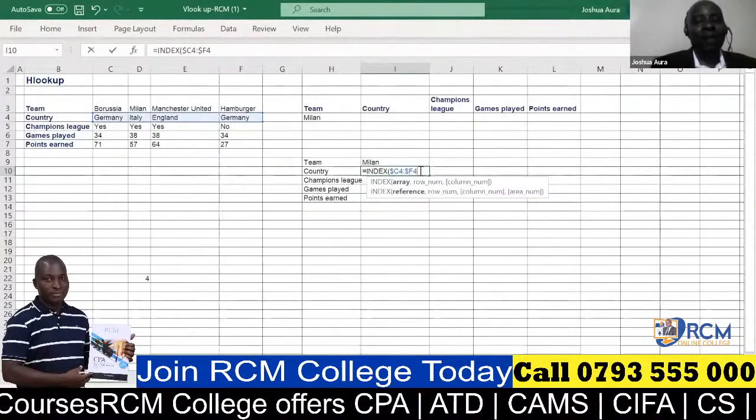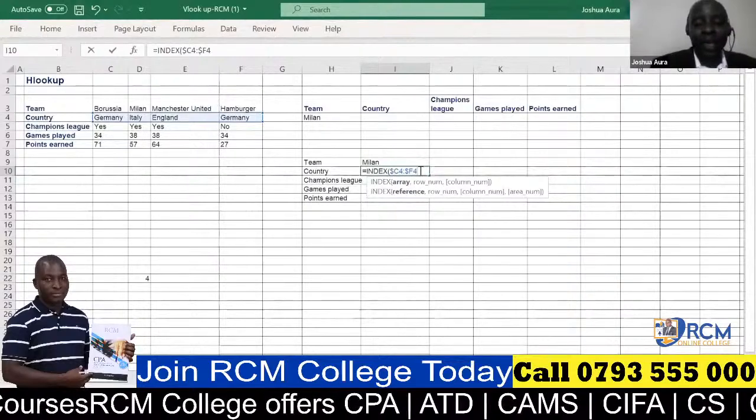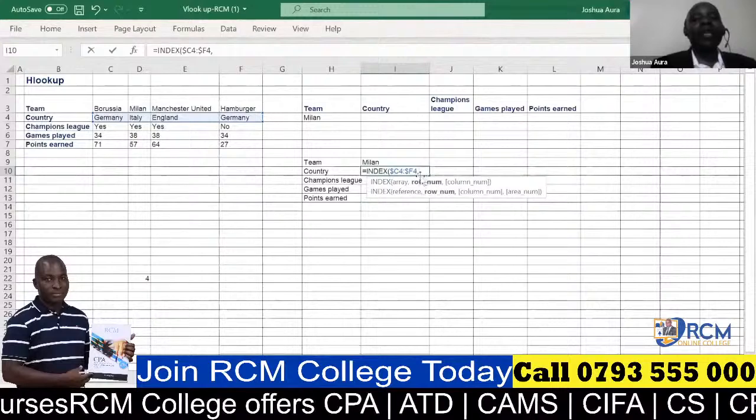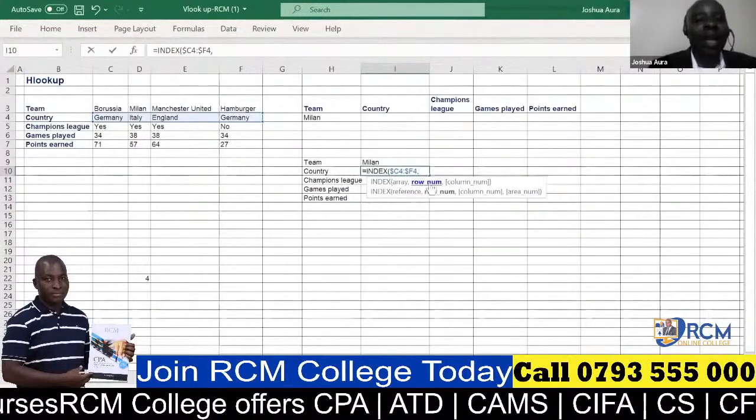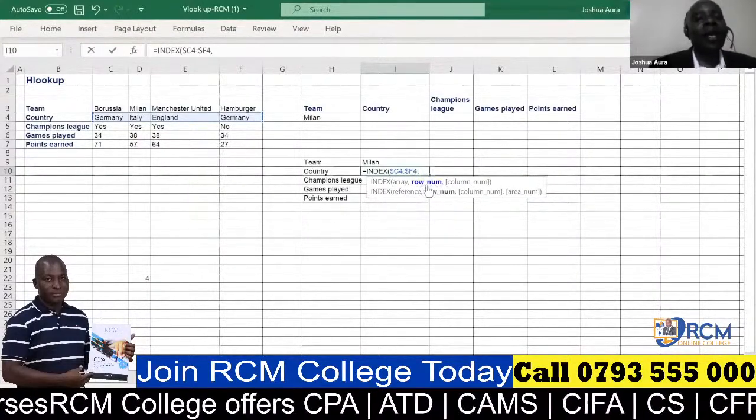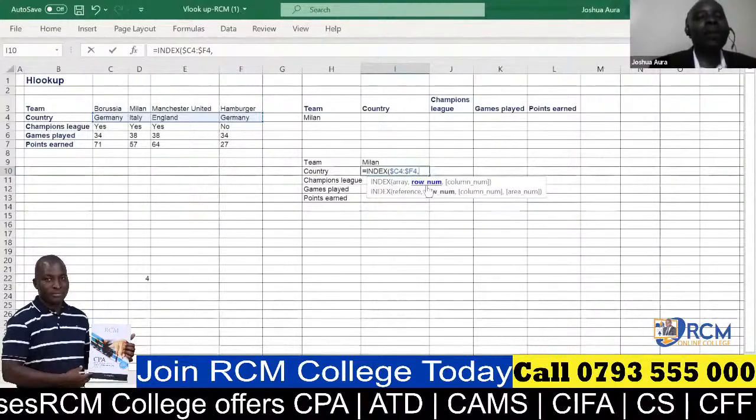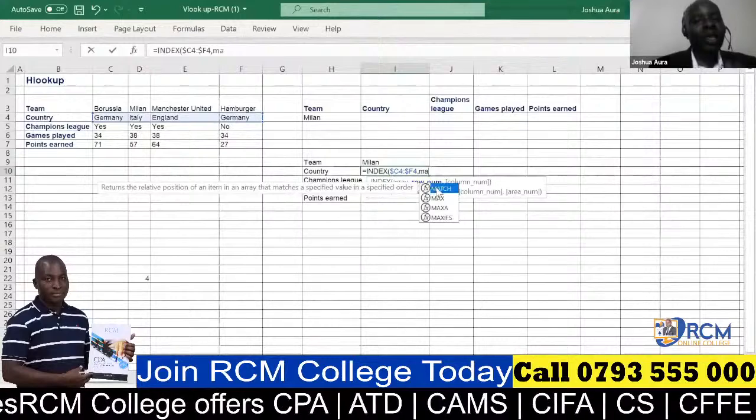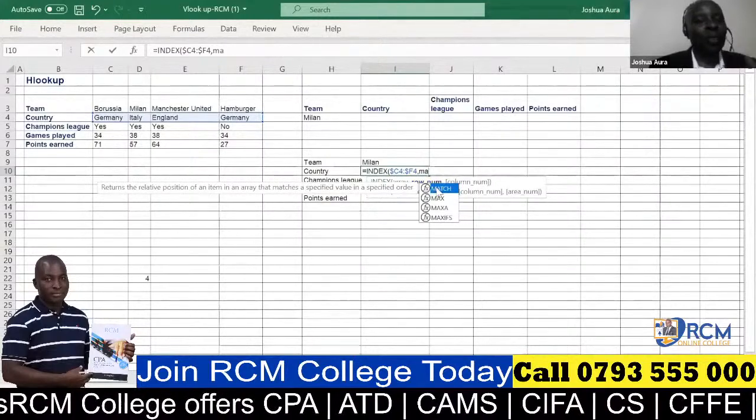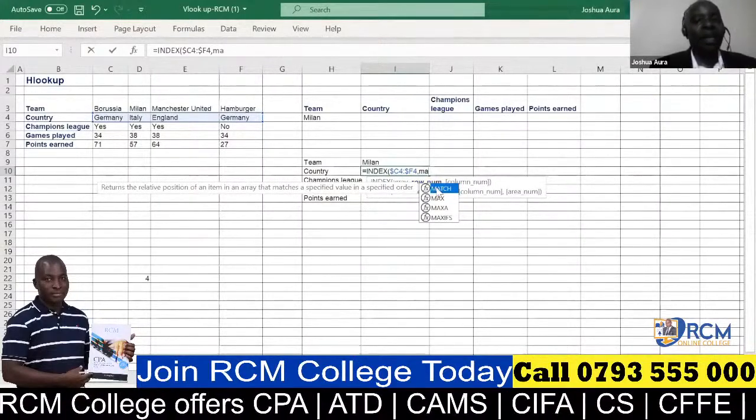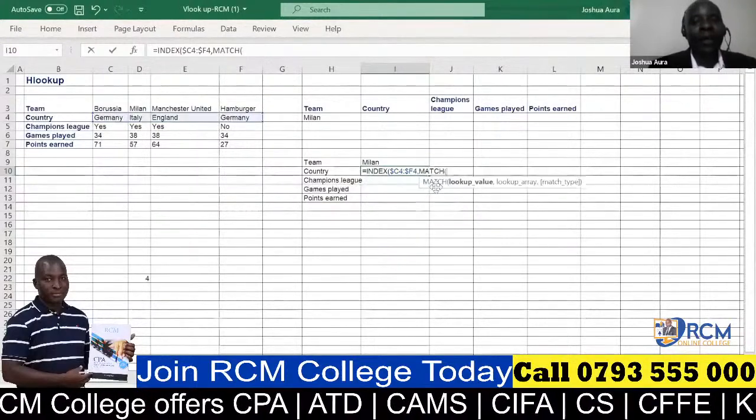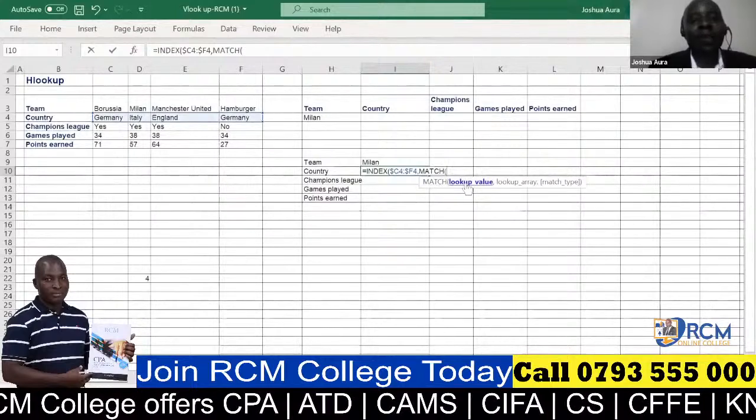Now, after that, I'll come and say comma there. After I say comma, I can see the next thing they're asking for here is row number. So I know whenever I have index and match, the row number here will be match. So please don't write anything. Just try to listen for you to be able to appreciate what I'm doing. I'll say it again. So I have match.